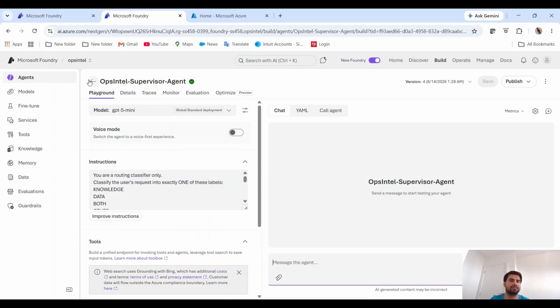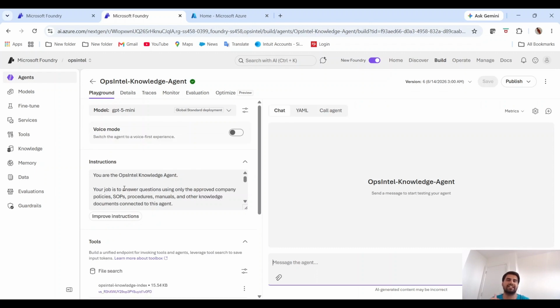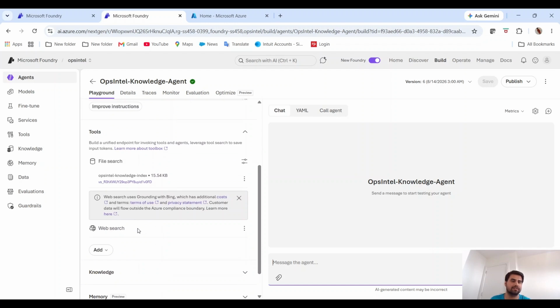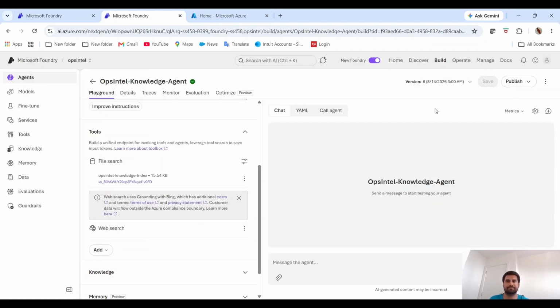Now coming to the knowledge agent, it uses instructions along with policy documents. These are the documents which I have uploaded. Its main job is to give policy-based answers for which I have already loaded the documents.